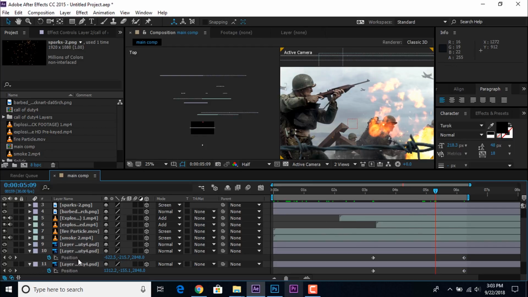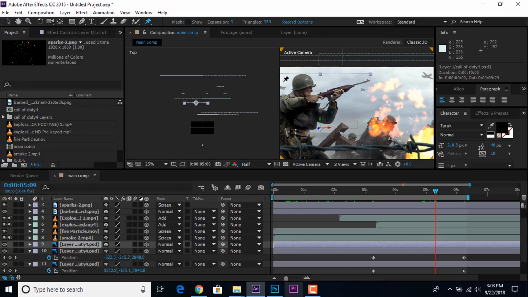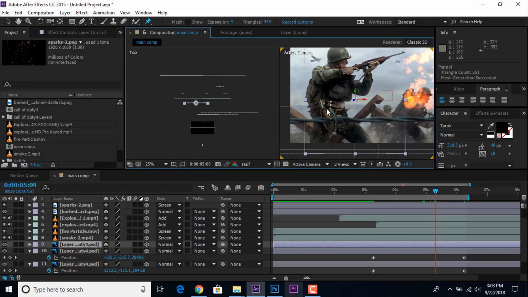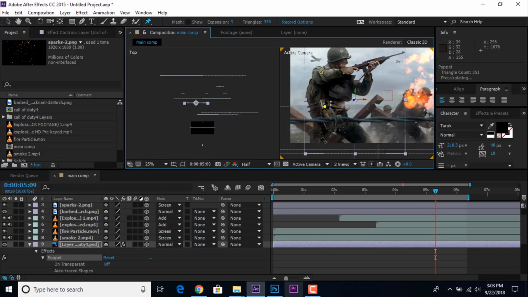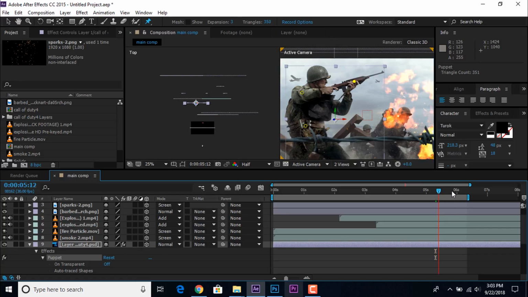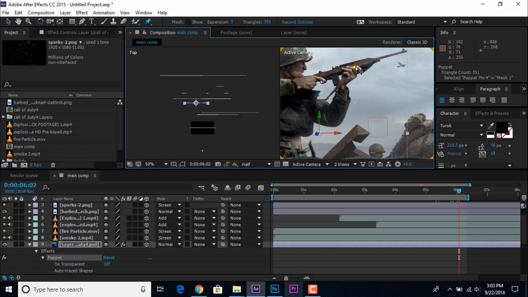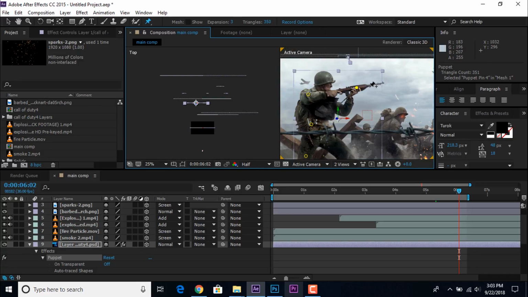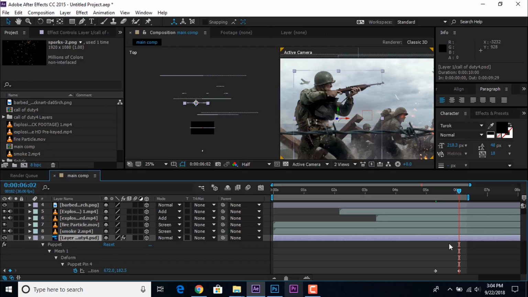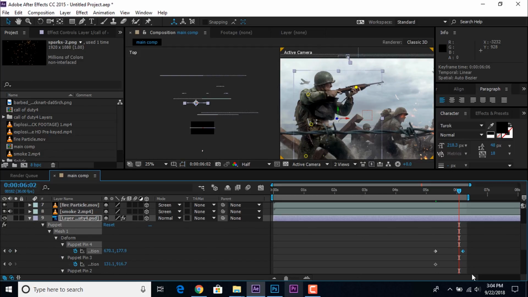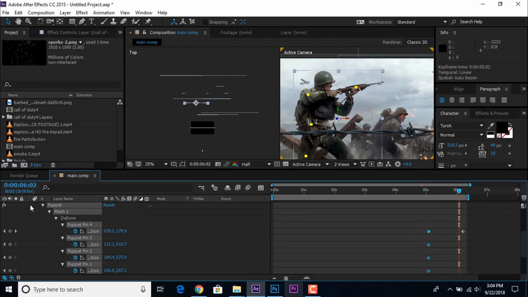Now add a little movement to our main character, so I am using the puppet tool. Add some points like this. Then go a few frames forward and move the puppet points like this. Perfect, it looks good to me. You can adjust the keyframes anytime, if you think your animation looks slow or fast.